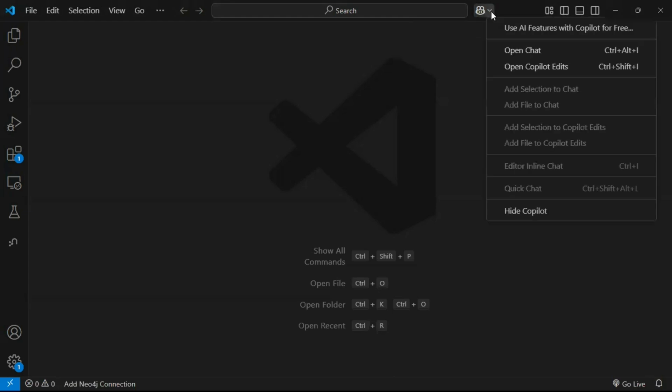If you click on the drop down, it will give you all the different options that you can use Copilot for and how to actually use Copilot, or whether you want to even hide or open chat with Copilot. So there you have it. This is how you can use the AI features with Copilot in your Visual Studio Code text editor.